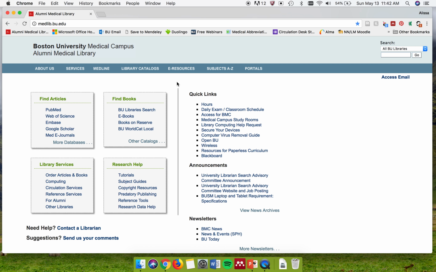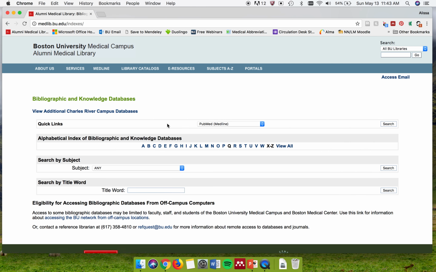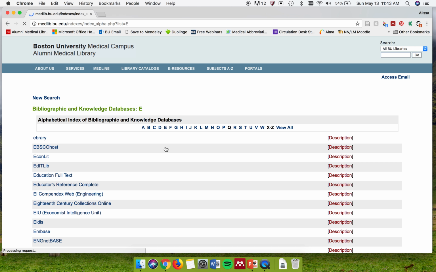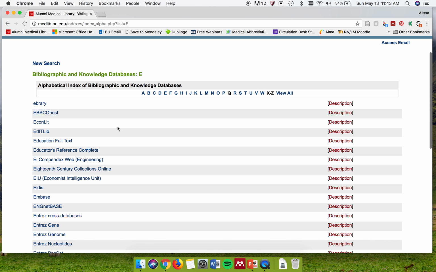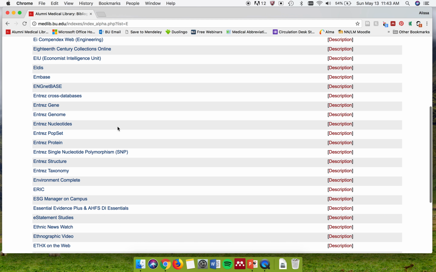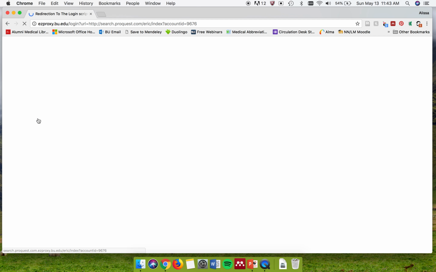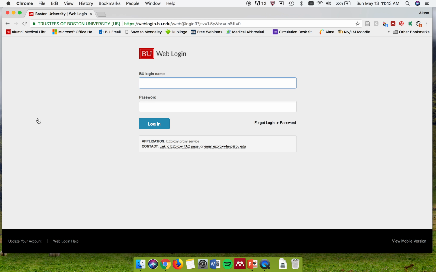In this tutorial, we're going to be talking about how to do a search specific to public health in ERIC. To get to ERIC, you'll want to start by going to eResources and then Databases. From Databases, select E for ERIC and scroll down until you see it in the list. You'll be asked to log in with your Kerberos username and password.